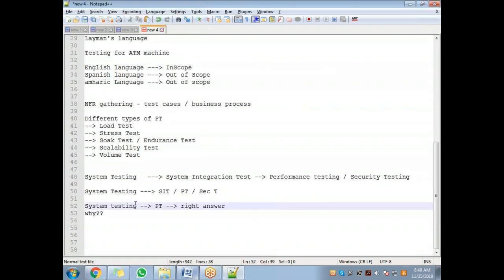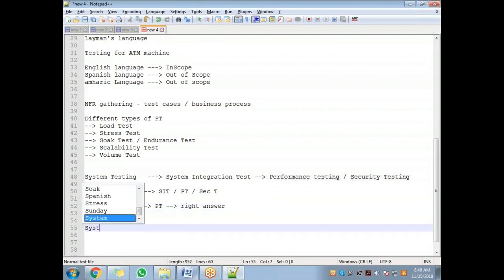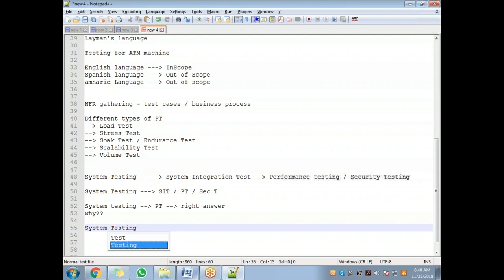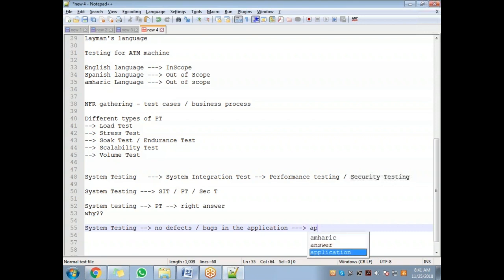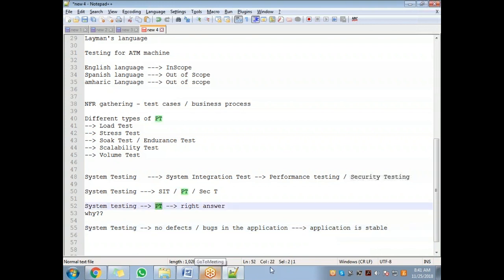Okay, so typically after system testing, there are no defects in the application. Some people call these bugs also. Somebody completely new to the IT field may find this a little difficult to understand. No defects or bugs means there is no deviation from the requirement, and the application is behaving the way it should. This is when the application is stable. Now performance testing can be done on the stable application.